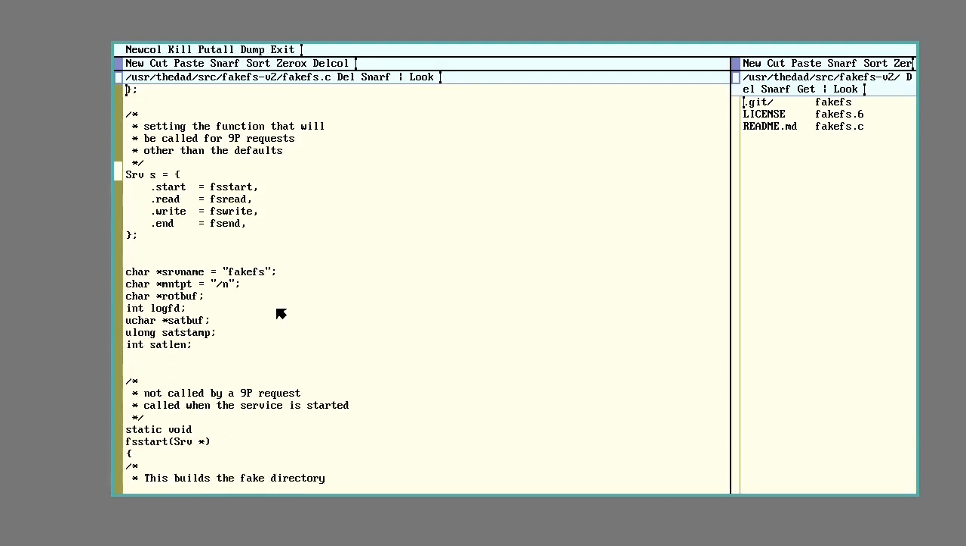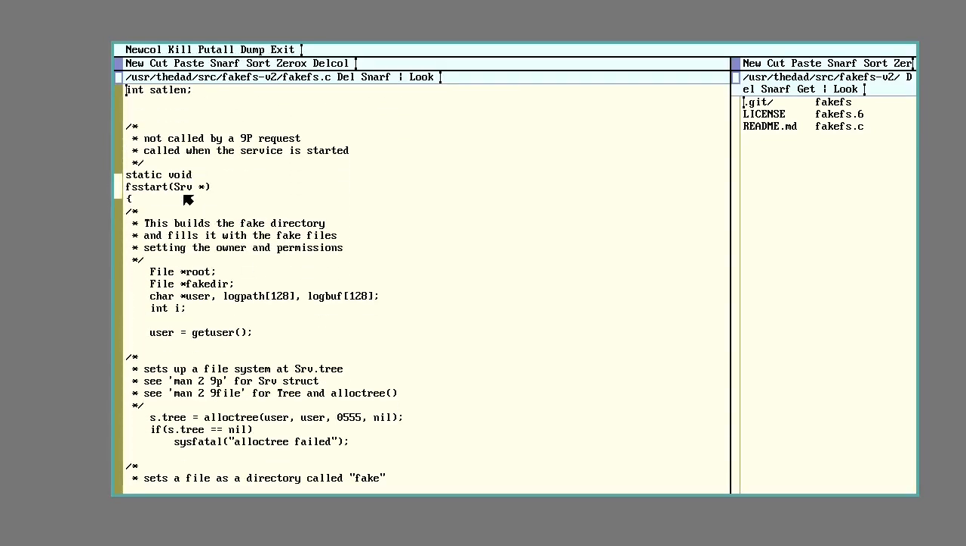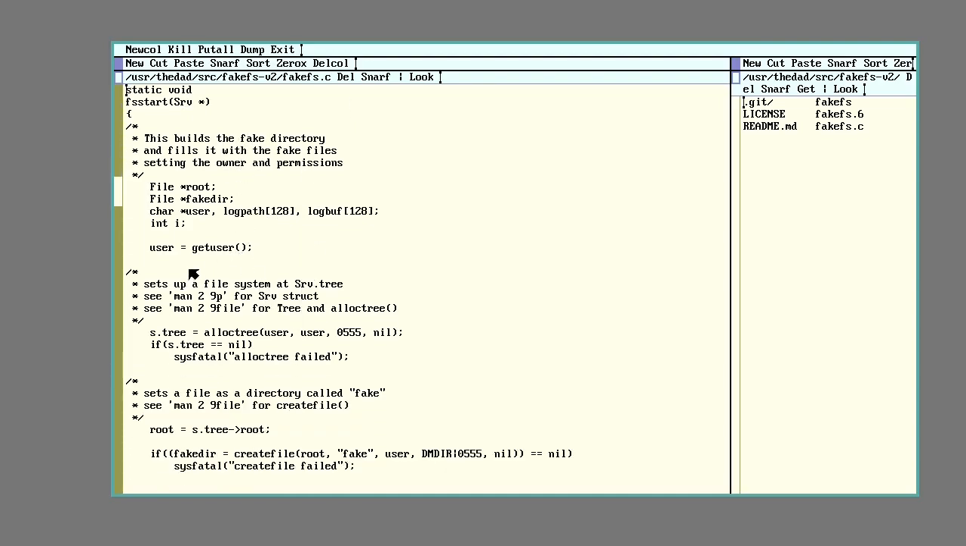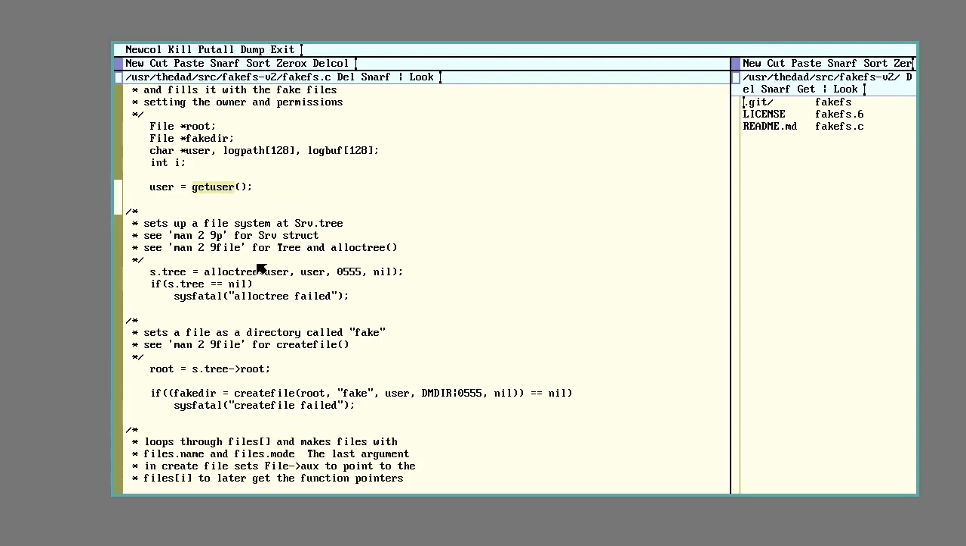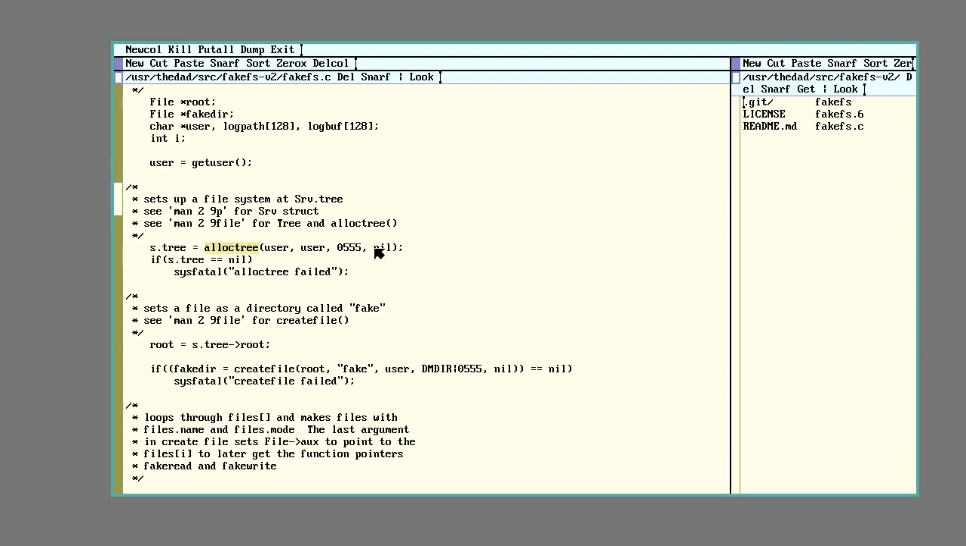So the first thing is going to be fs start. This will be called as soon as the service is started, so I'll do my file creation here. So I'm going to grab the name of the user who launched this. I'm going to allocate a tree here at serve tree, and I'm going to set an owner and a mode. The last argument here, this nil, is for a function pointer if you want a special way of handling destroying this tree.